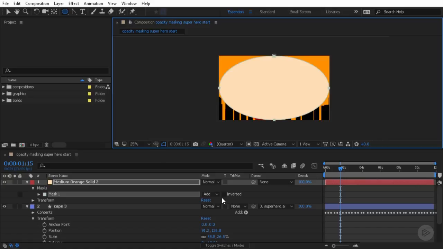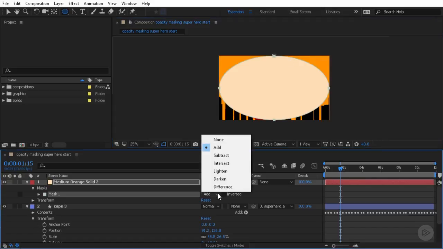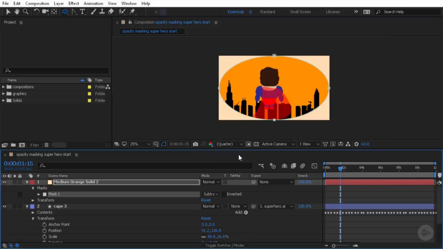Now, this isn't doing exactly what I want because the color is all on the inside. There's a few different ways I can control this mask to make the color go on the outside. Right now, this is what's called an additive mask. So we have add selected, and that is the default. But if I choose subtract, you'll see that that puts it on the outside.